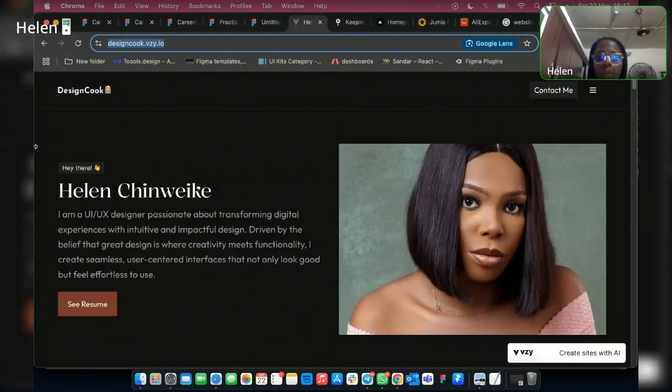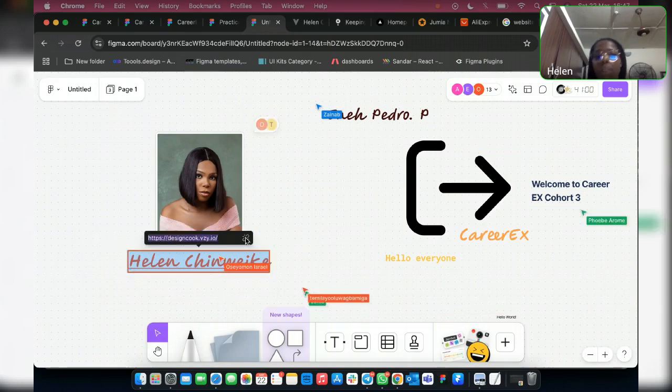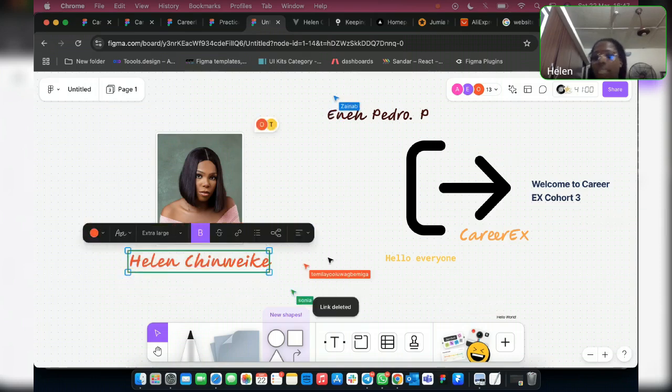So I've added a link. Now I can take out the link. I can click on it and take out the link. Now, if you have deleted the link and you click on it, it's just going to show you as text.